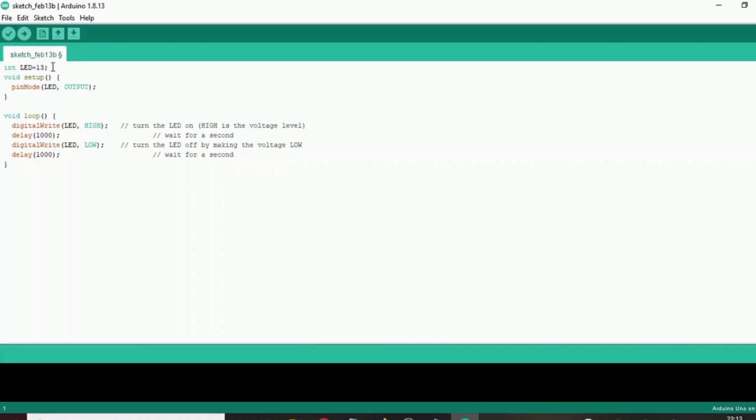This is the program of LED blinking, and the logic is the LED should be high for 1 second and low for 1 second, and it goes on. It is called blinking. For that, first I will define my LED at pin number 13. So I will write here int LED equal to 13. After that, in void setup, I will configure the LED to act as output. So I will write here pinMode LED comma OUTPUT.